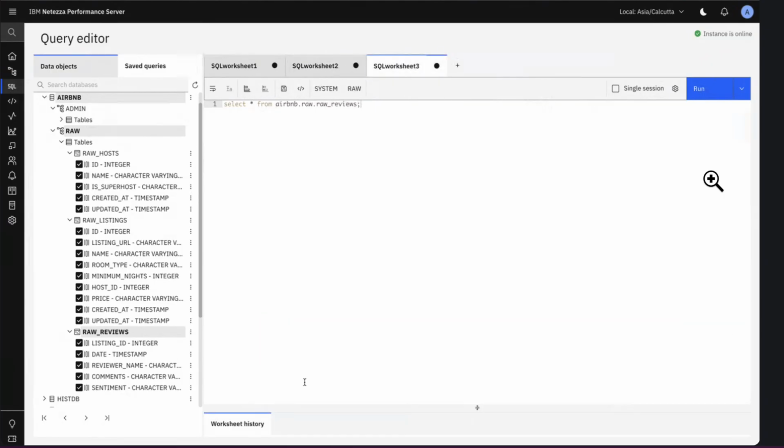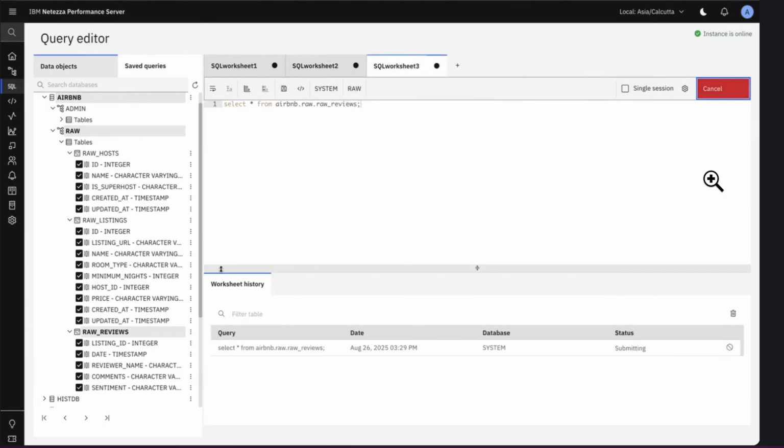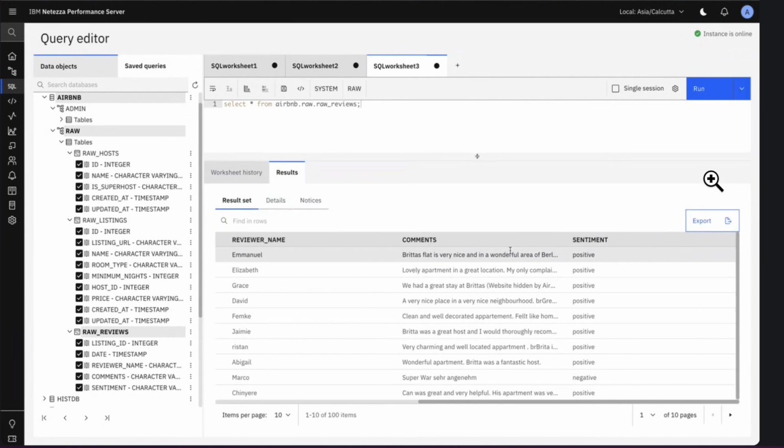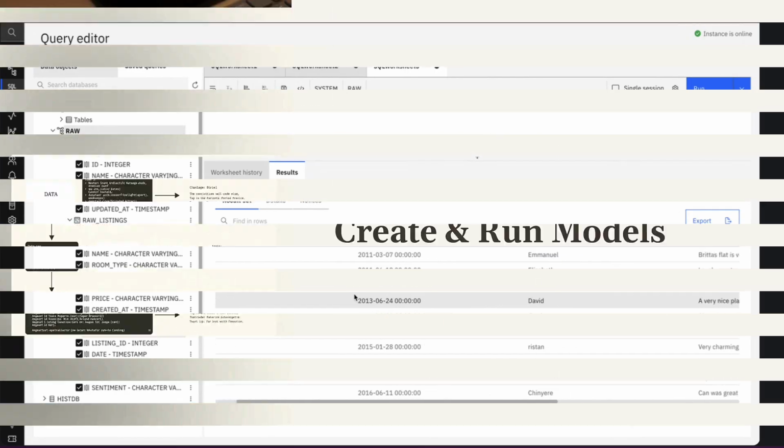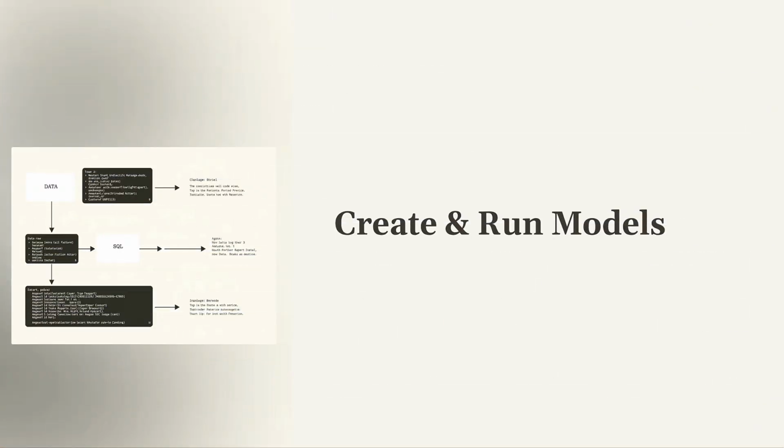Notice these tables have a raw prefix, for example, raw reviews. They're not ready for analytics yet. Messy column names, inconsistent values, all over the place. Now that we've loaded raw data, the next step is to create and run Netezza DBT models.